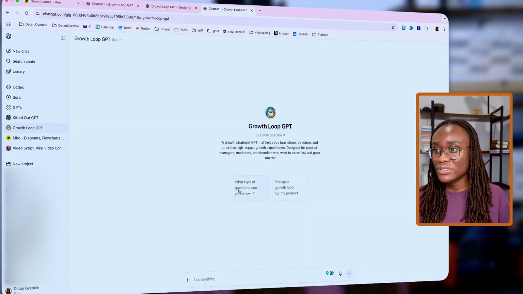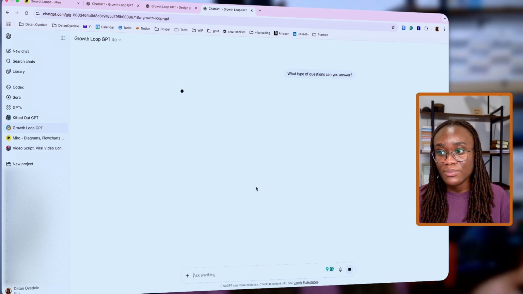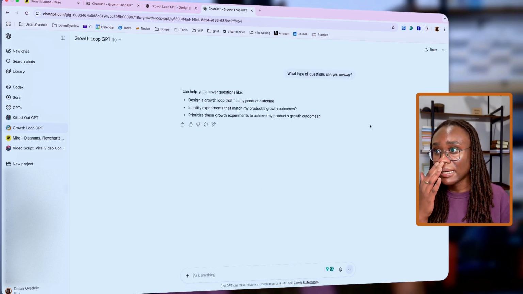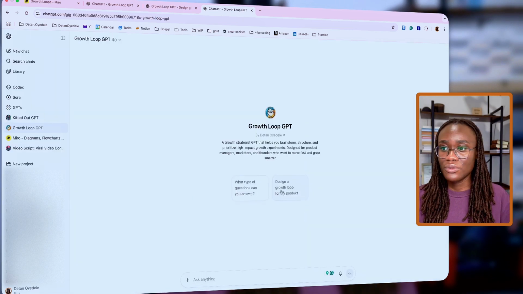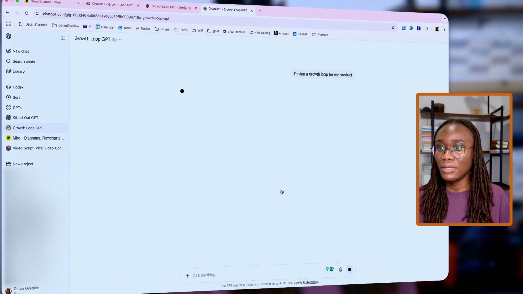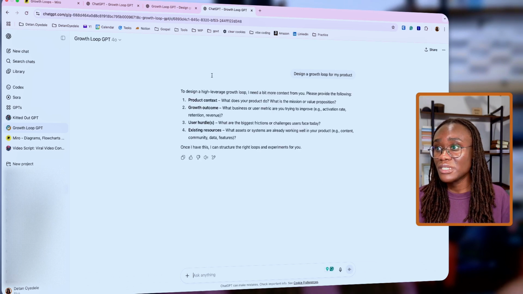There are two preset questions there. Each GPT can actually show you the kinds of questions that it can answer just by selecting that prompt. Gives you an idea. If you don't want to do that, you can also go back into the GPT. You can just select design a growth loop for my product. It gives you some responses.